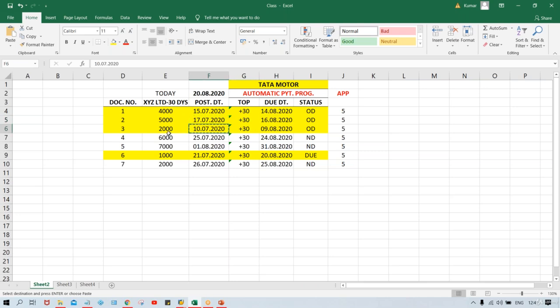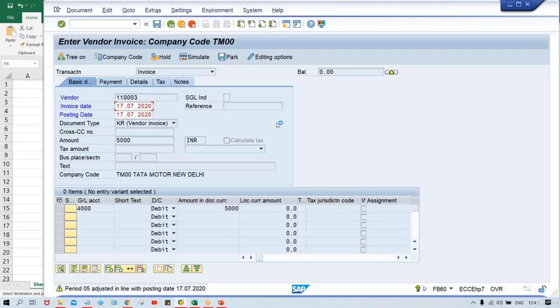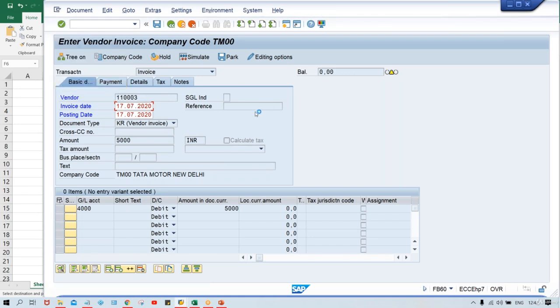Now on this date again, we have to post an invoice worth 2000. Okay, it's taking some time, guys. Might be the server is a bit slow. So let me do one thing. Let me create one more session.